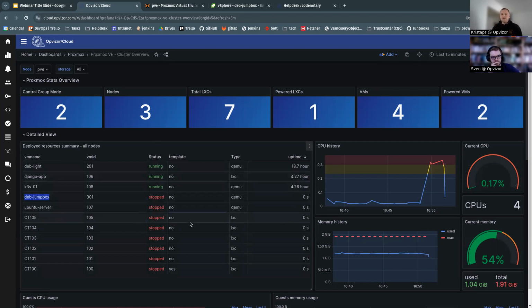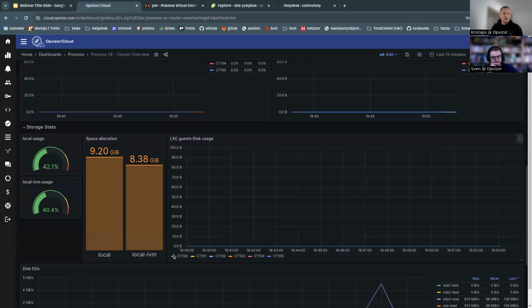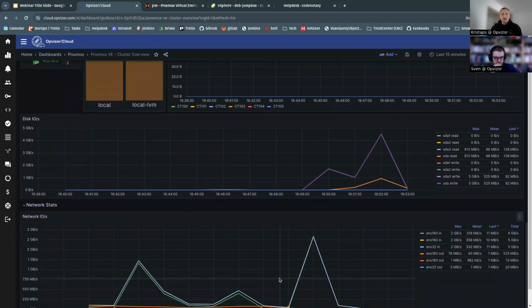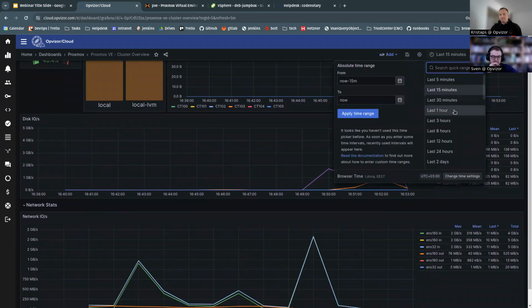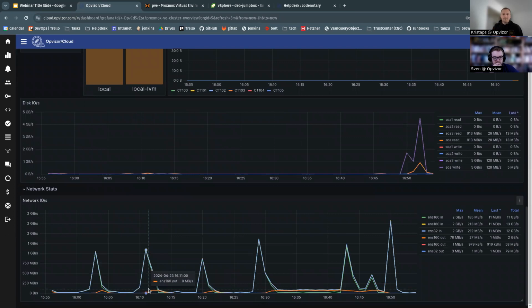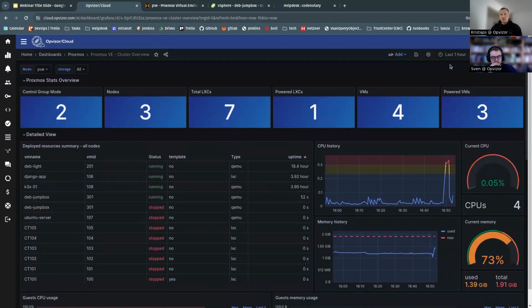Also some simple metrics like CPU and memory usage are part of this dashboard. Further down, we can also see the attached storage, how that is doing, how many resources are allocated, and further down, disk IOs and network stats are available. If we switch to a longer period of time, we can see how it acts over time. All the graphs correspond to the time frame that you pick in the Grafana interface that we use here.